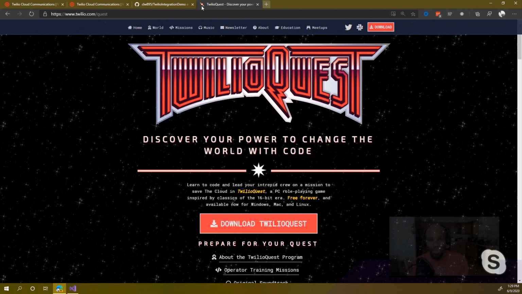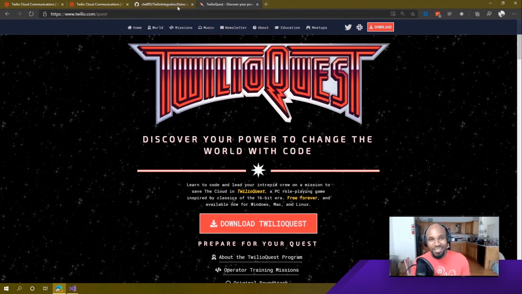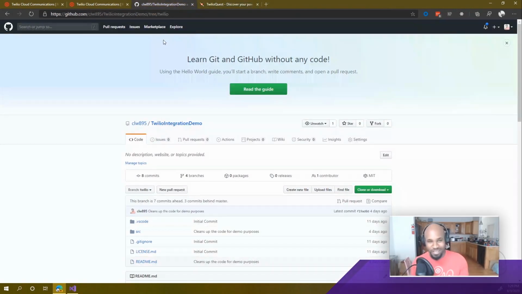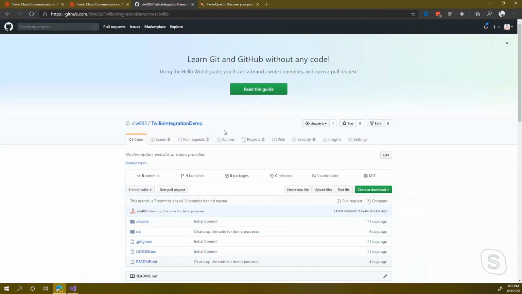But if playing video games is not your jam, I totally do have the code here set up in a GitHub repo, the Twilio integration demo. And the URL is just up here on the top, but I know we can probably share it in the show notes. Yeah, we'll have all these links in the show notes so folks can check them out, and also any other resources too that you want to show us.